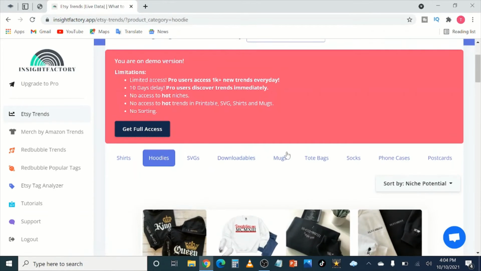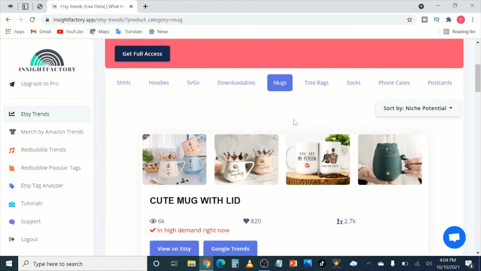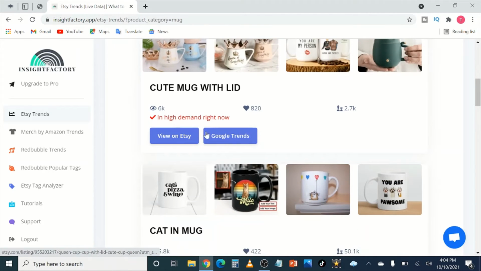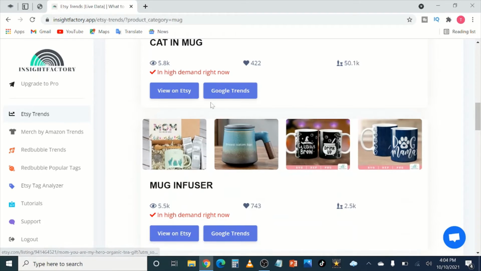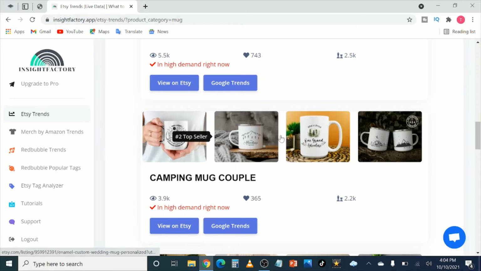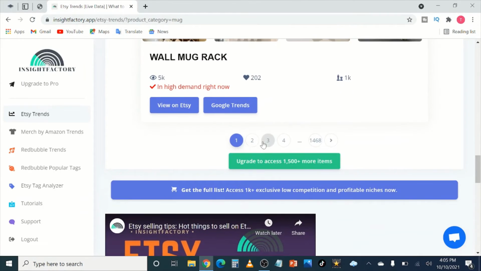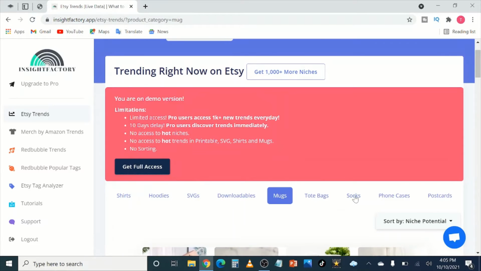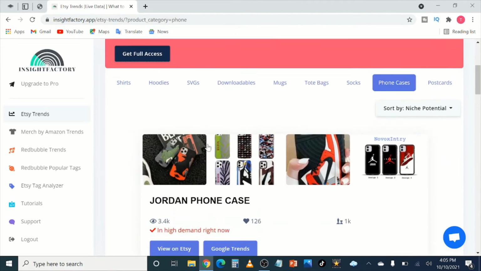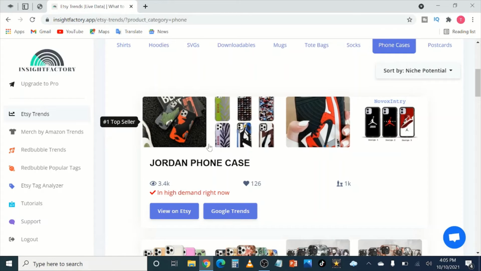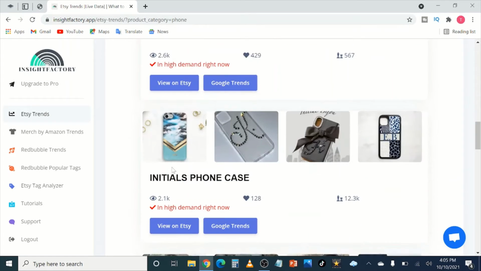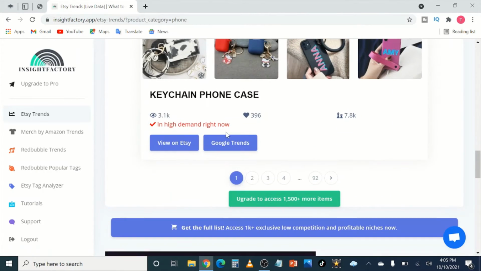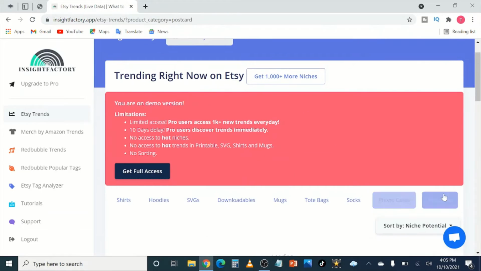Okay, let's go to mugs. For mugs, we have cats, pizza, swine, possum. Just check until you come across something that you think can be a favorite for you. Let's see, phone cases. For the phone cases, it seems like a lot of them are sports. Let's check postcards.